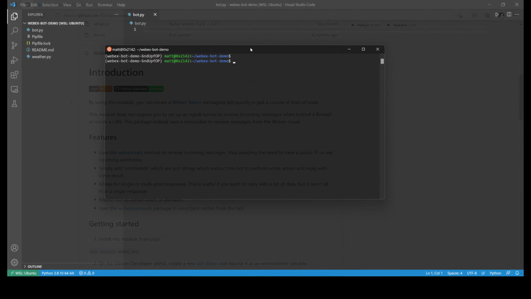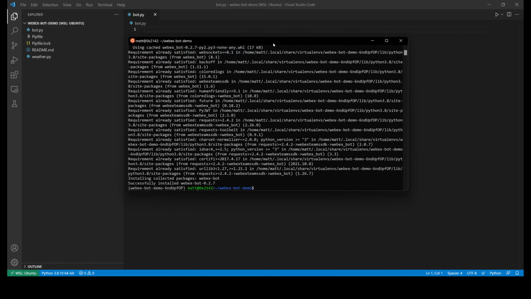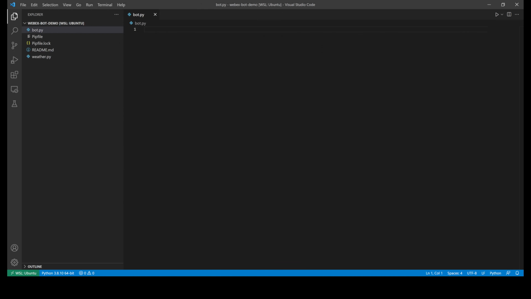So let's go ahead and jump over to VS Code, and I'll bring up my Linux terminal real quick. And the first thing that we're going to do is install this module using pip install webex_bot. All right, and that installs pretty quickly. Okay, and the other thing we're going to do before we actually start writing code is export our Webex API key as an environment variable. So we'll do export Webex token and then our API key. All right, and once that's done, we can jump over to VS Code and start working.